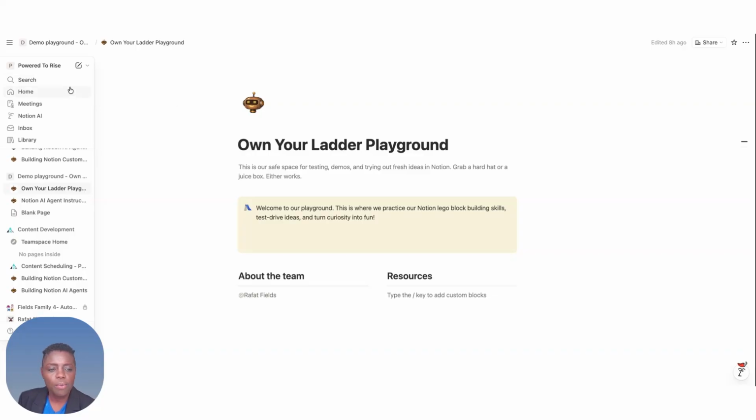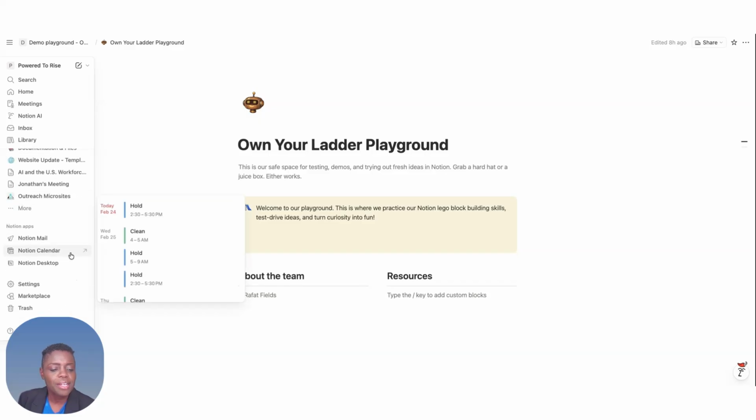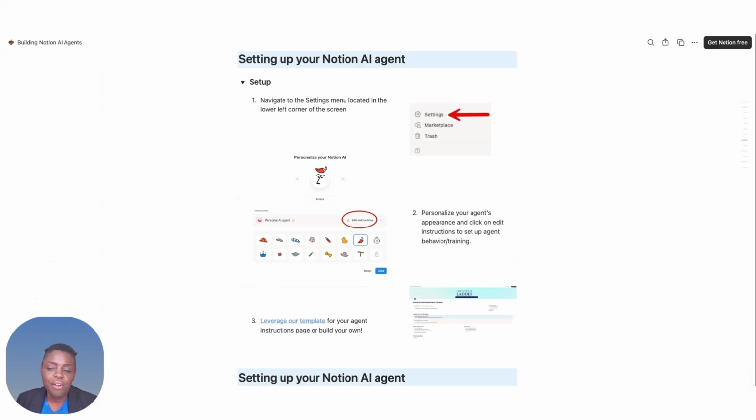A couple of things you're going to want to know is we're going to be looking for Notion AI, which is in the upper left. And then at the bottom, you're going to want to know settings. So that's where we are right now. Settings is in that lower left-hand corner. So coming back over, you're going to want to set the appearance for your agent. After you hit settings, you'll click on Notion AI, and then this screen will come up.